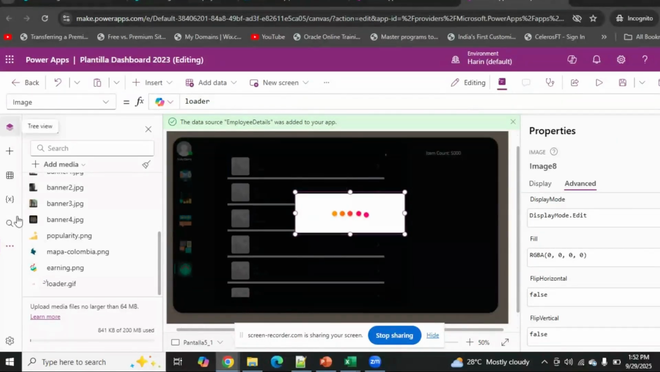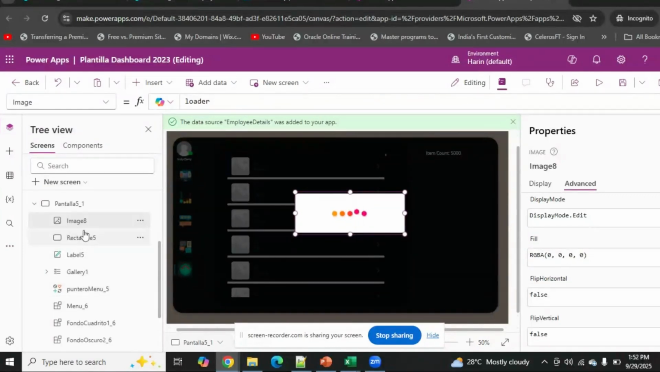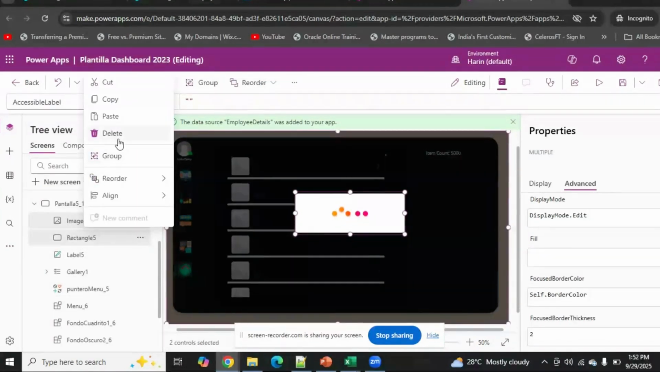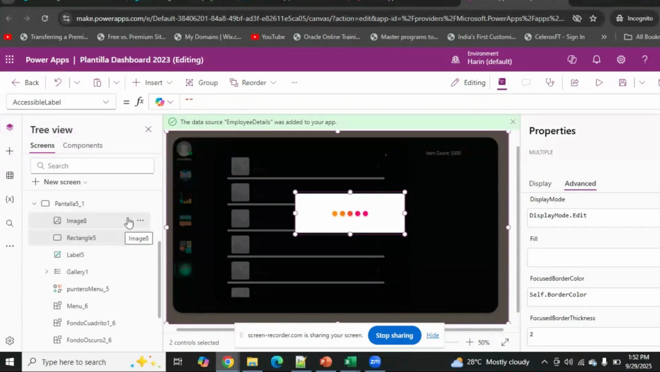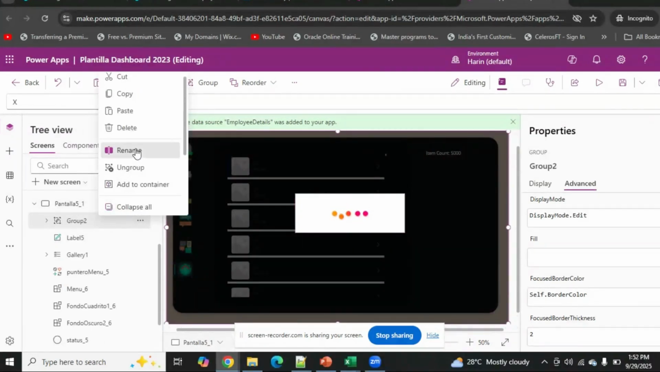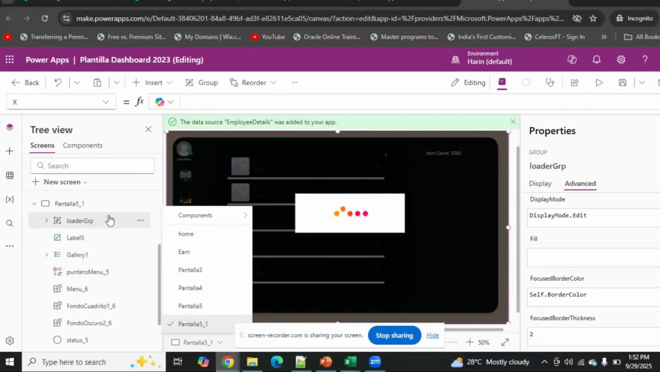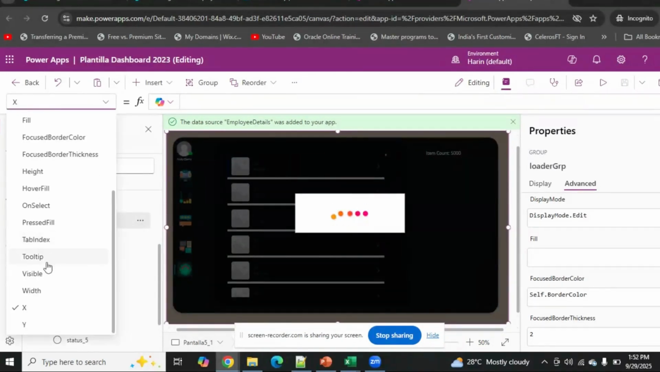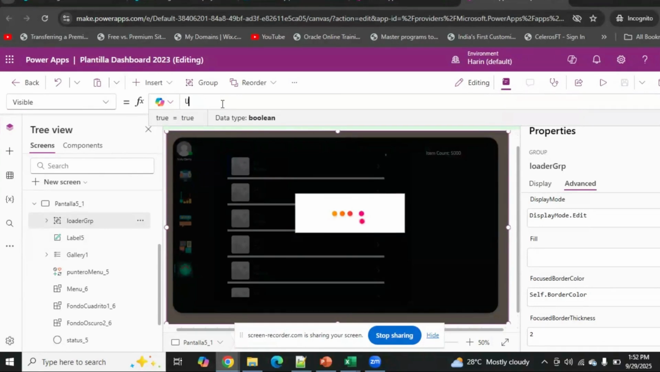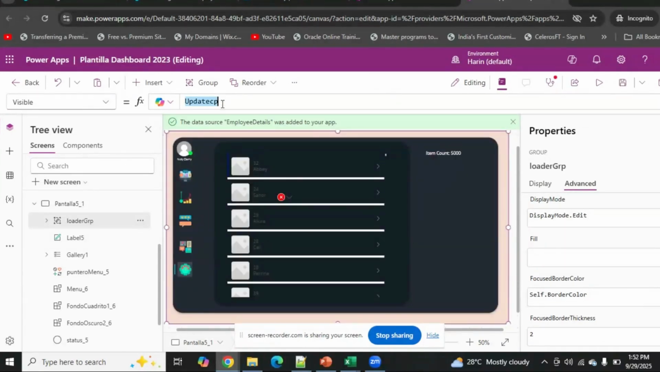Okay, so what I'll do is I will group this and call it loader. Okay, so my loader is initialized, and I'm going to set the visible property as the loader image variable, loader img. Okay, so this is my variable which I am going to be creating.